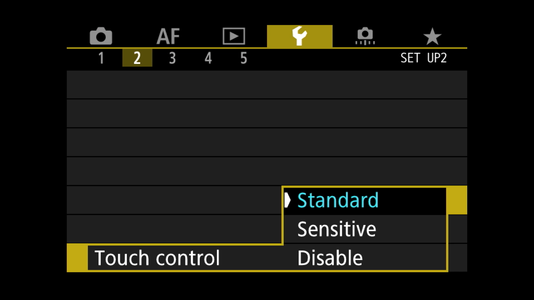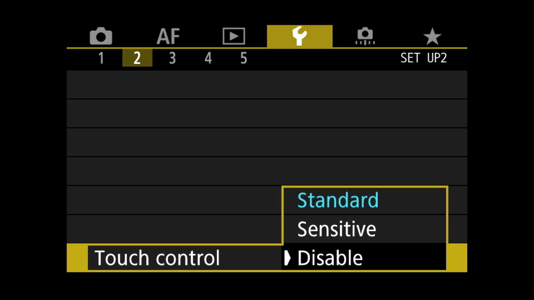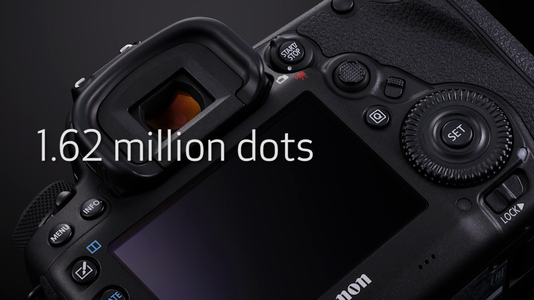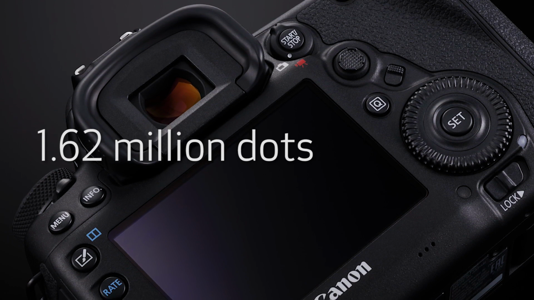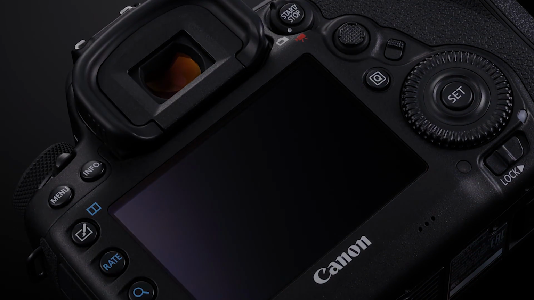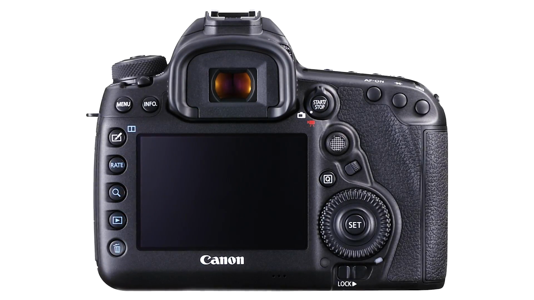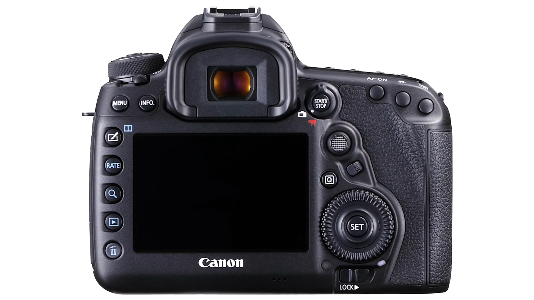With the touchscreen, you can select sensitivity of the touch or turn it off altogether to prevent accidental changes. The LCD has approximately 1.62 million dots, a much improved resolution over the 5D Mark III. It's made of reinforced glass, it's scratch and smudge resistant, and it has an anti-glare coating.